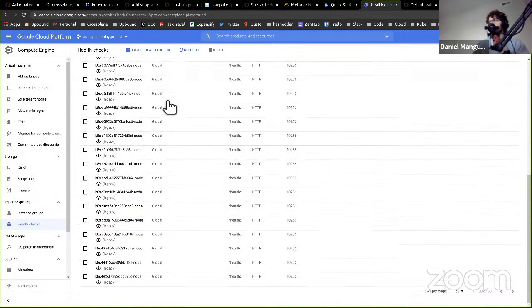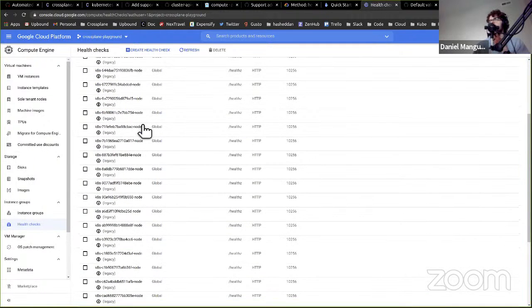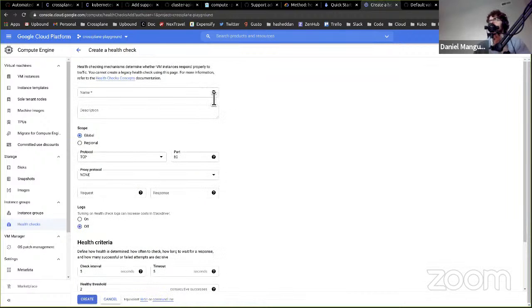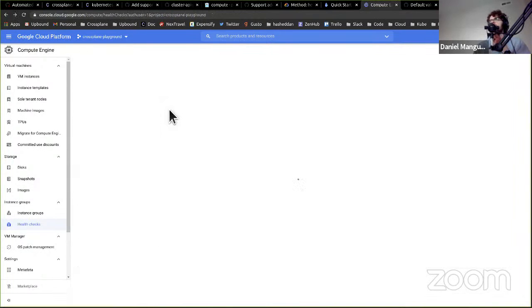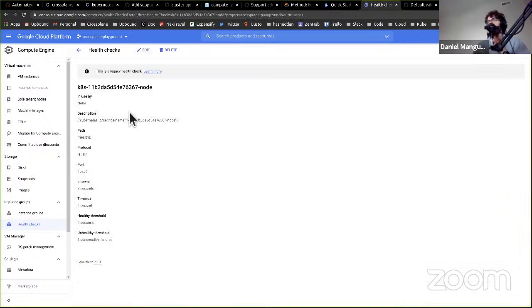Well, it looks like we have quite a lot of them. This is probably from spinning up Kubernetes services. Let's see. What does it look like to actually create a health check? Okay, so this is exactly what we're setting up here. I know for a fact we don't have any Kubernetes clusters set up. So I'm wondering if GKE just leaks these actually.